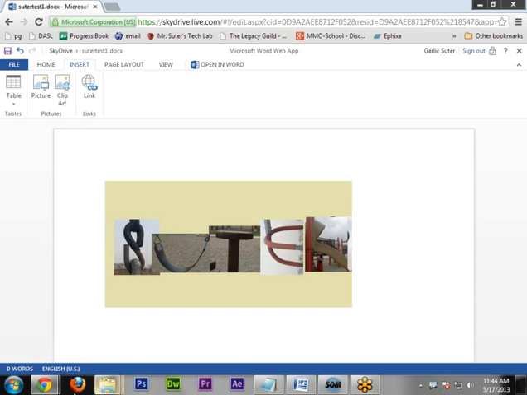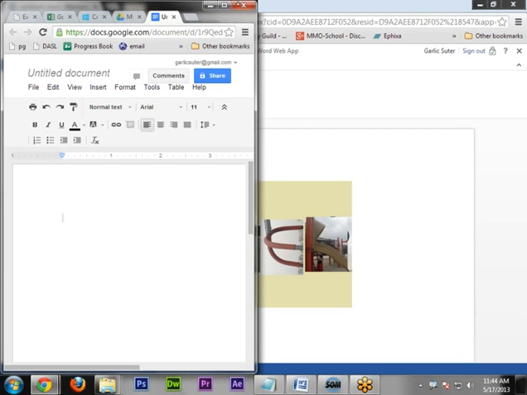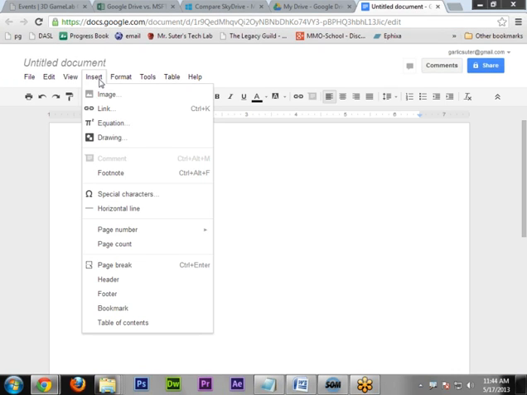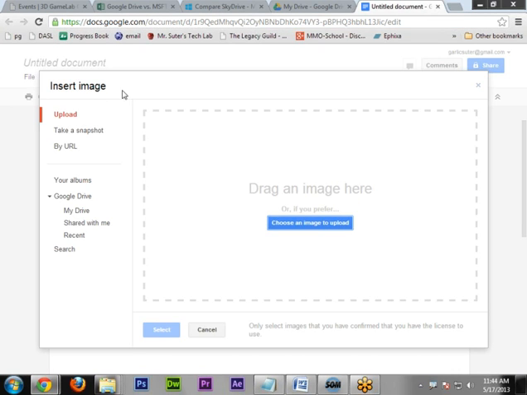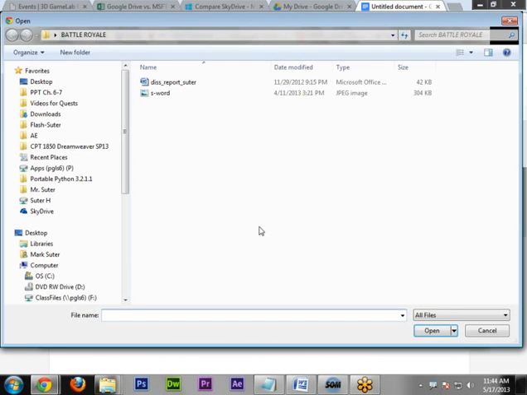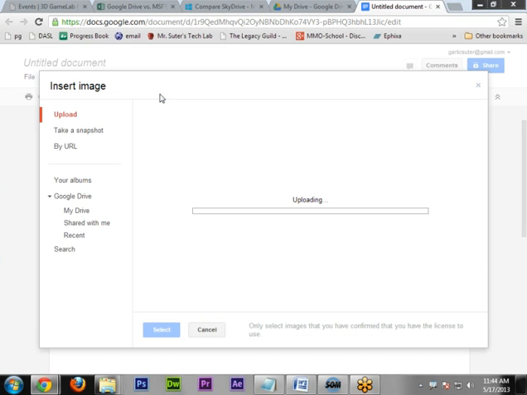So there's inserting the picture inside Skydrive as opposed to in Google Drive. I actually like Google Drive a little better as far as inserting images because it will show you past images that you've uploaded, whereas in Skydrive you just choose an image and upload it. So in here I'll choose an image, same S word.